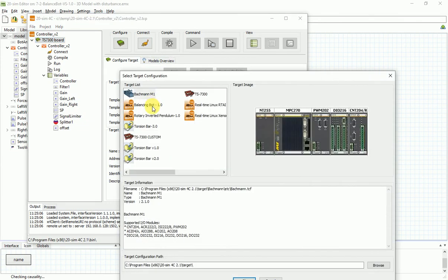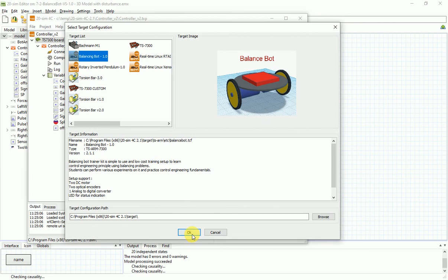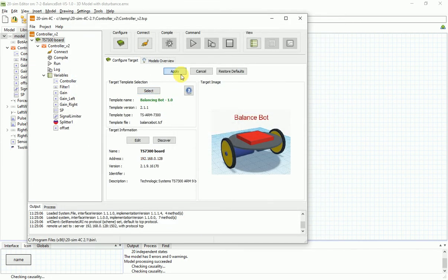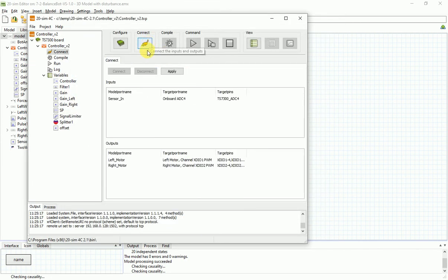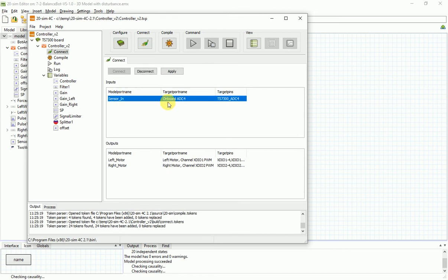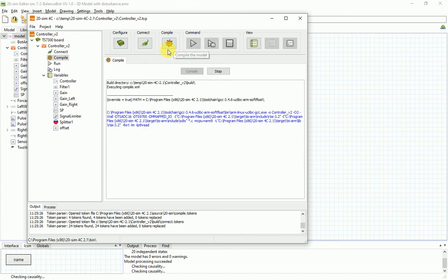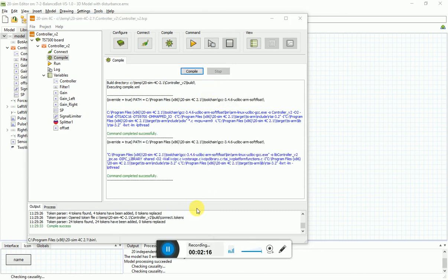So you select the balancing bot template, go to the connect block, connect the sensor input to the onboard ADC and the left and right motors to the respective channels. Click on compile, and we wait for a few seconds till the compilation is done.